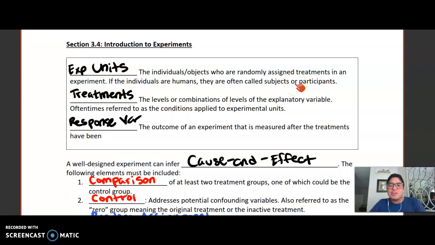Alrighty, so now let's start talking about experiments. The first half of this unit was devoted to observational studies, random sampling methods, and bias. But now we're actually going to look at what it looks like when you apply a treatment to some individuals and what we can say about these results.